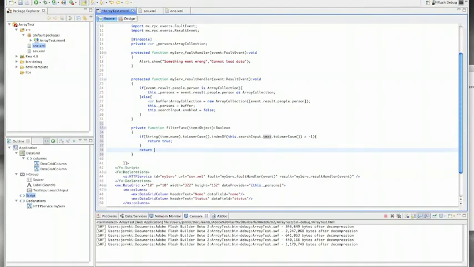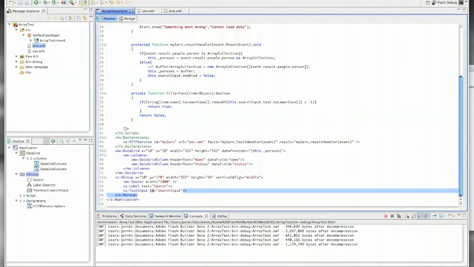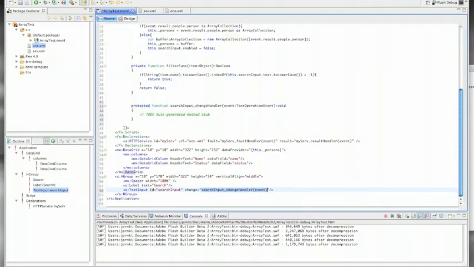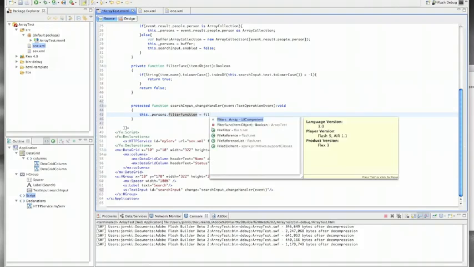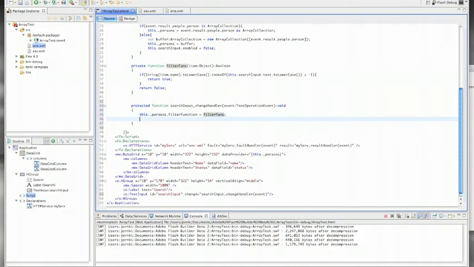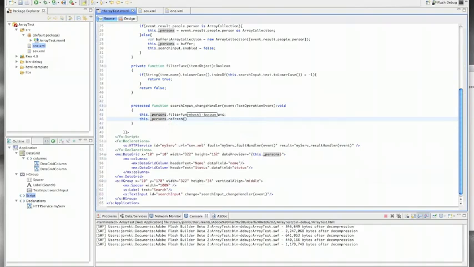To trigger the filtering, we'll be listening for the change event broadcast by the search input field, so we'll need to handle that event. In the change handler generated by Flex, we simply use our array collection persons and call its filter function and point to our filter function above. Then we'll need to call the refresh method of the array collection in order for the changes to take effect.